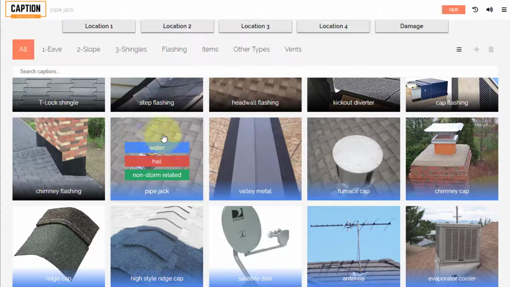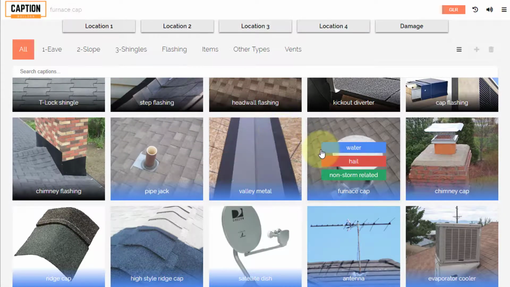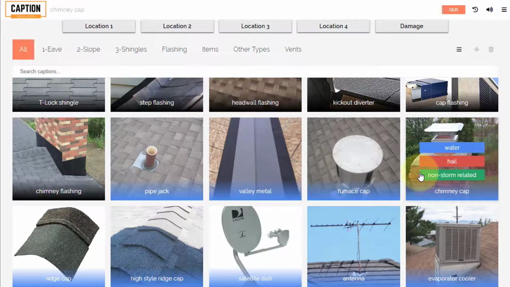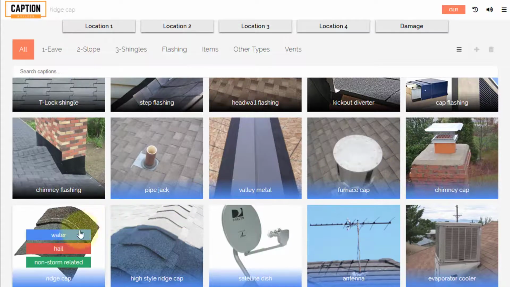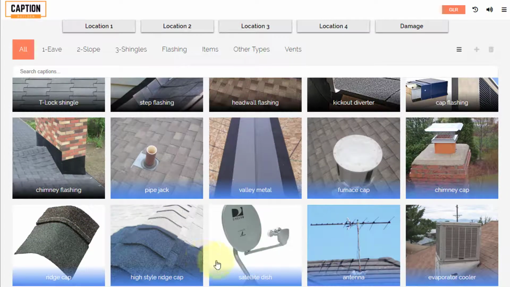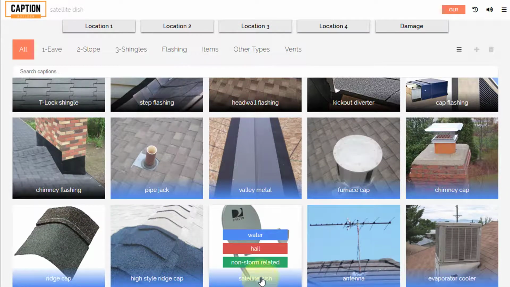Let's say you want to just recognize that there's a pipe jack, recognize that there's valley metal, but then you have hail damage to the furnace cap and hail damage to the chimney cap, hail damage to the ridge, and we just want to make note that there is a satellite dish. So that's how the damage descriptions work.